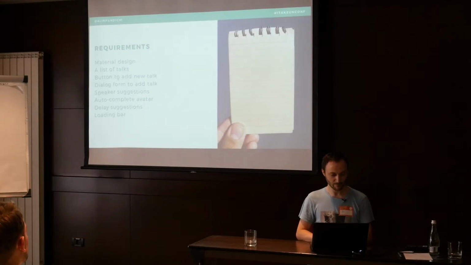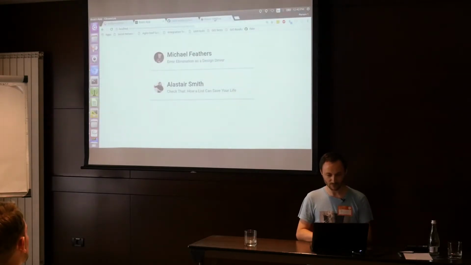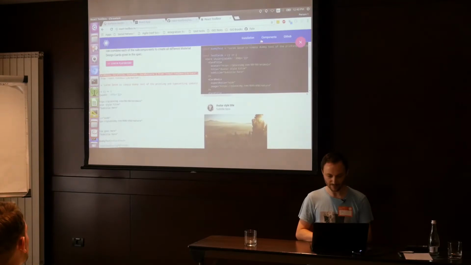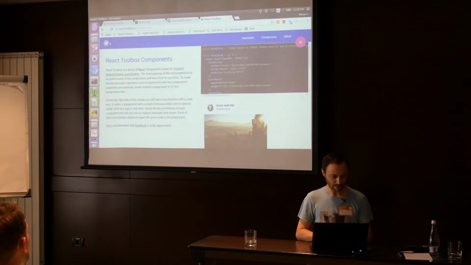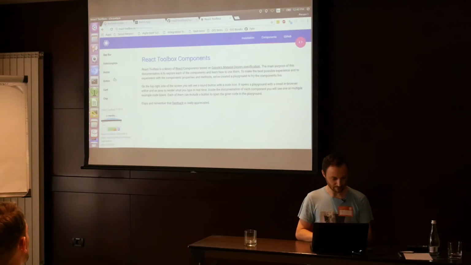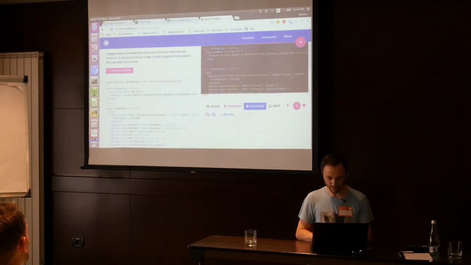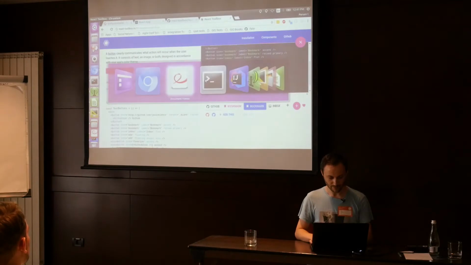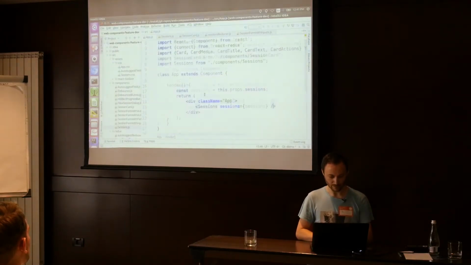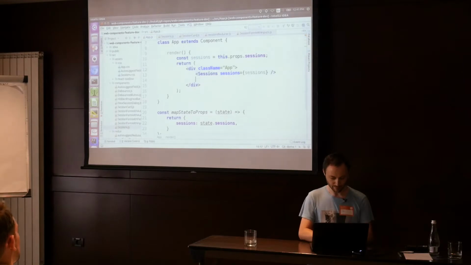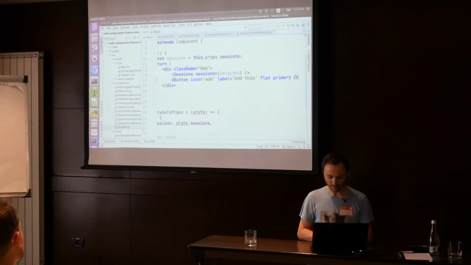Let's move on to the button to add a new talk. Let's see what the toolbox has for us. Well, the toolbox should provide us buttons. There you go. Lots of buttons. And we pick one. We take this button, and we go into our application, and we put the button here. So we have add session. And it should be not flat, but a raised button.